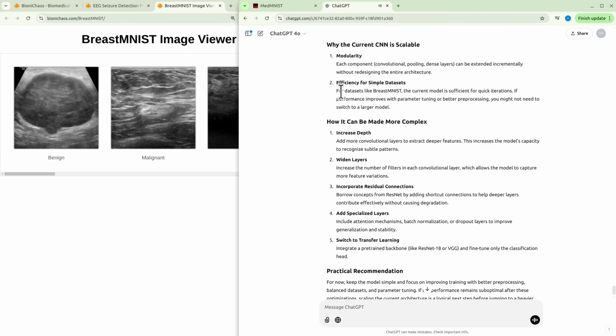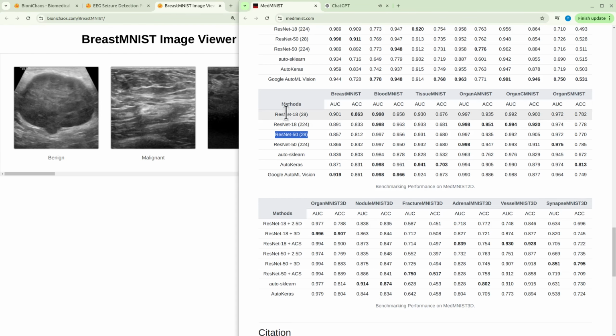Your current CNN model is scalable, and it can be made more complex if absolutely necessary. The architecture you're using is a foundational CNN with standard layers, making it relatively straightforward to expand or enhance. Here's why and how it could be scaled. Why the current CNN is scalable. 1. Modularity. Each component, convolutional, pooling, dense layers, can be extended incrementally without redesigning the entire architecture.